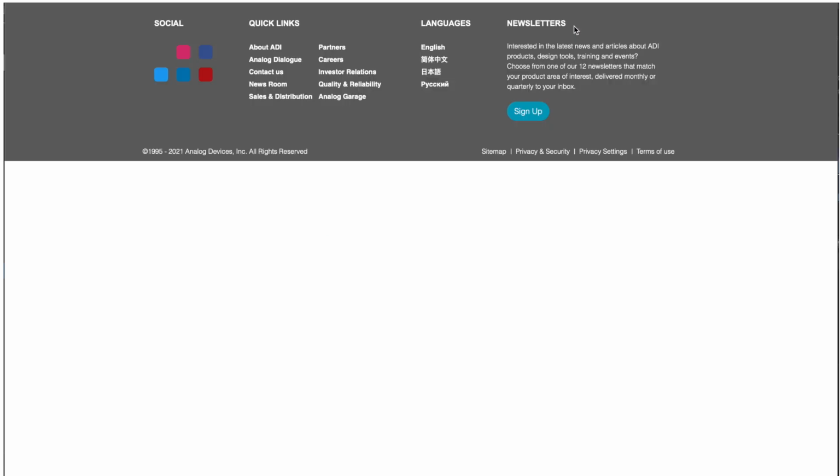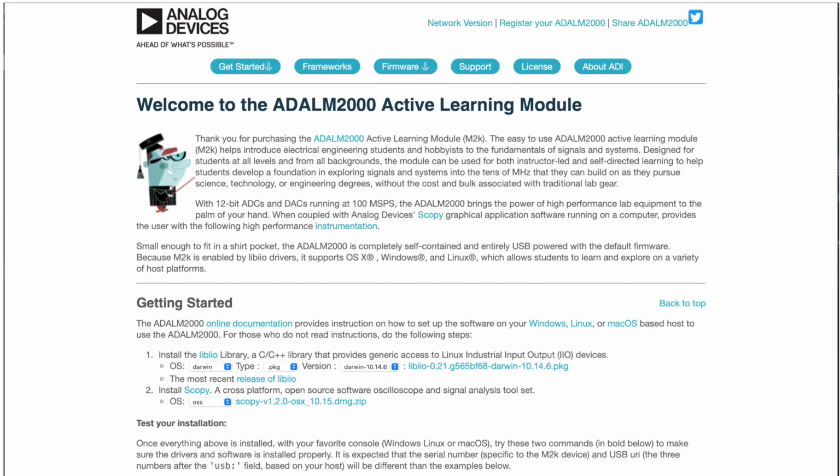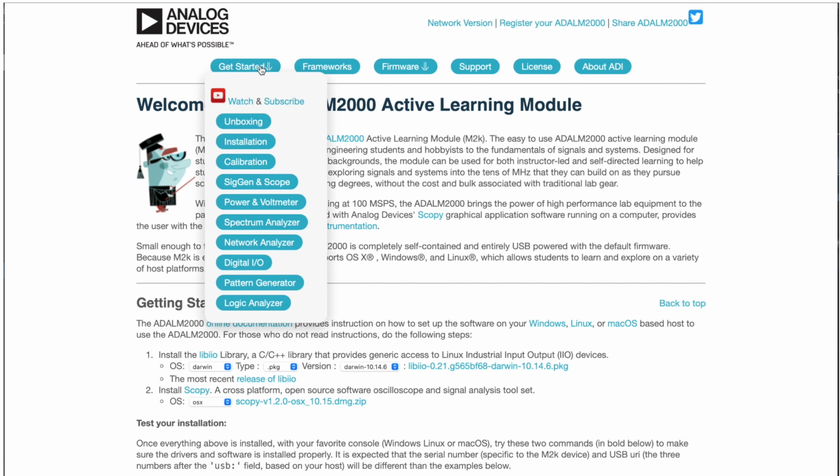To do this, click on the Register tab. You'll be redirected to the hardware registration page. This is optional, but it helps us understand how customers are using the ADLM2000. You can also register your device from Scopy. You'll notice that there's also a Get Started tab. Here, you can find links to all of our tutorials.